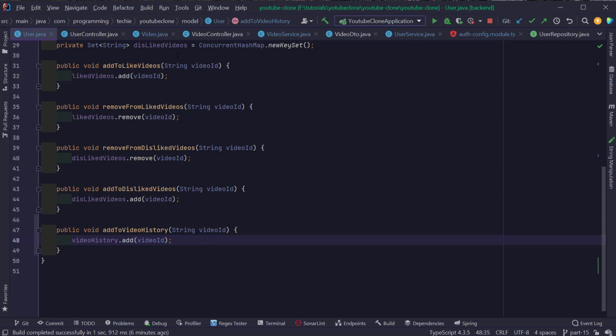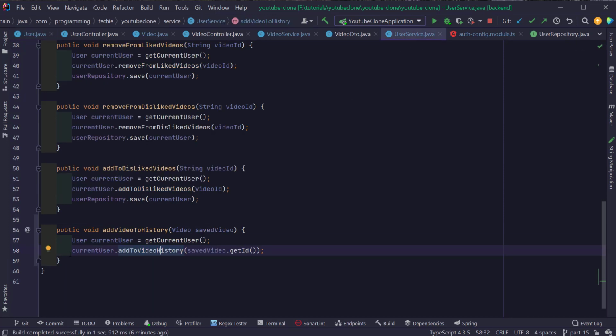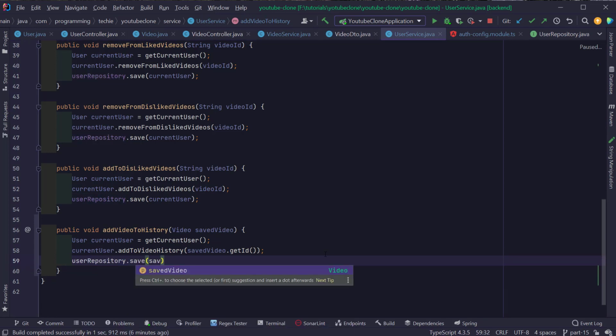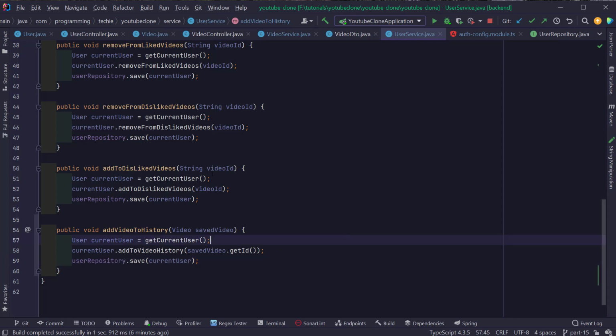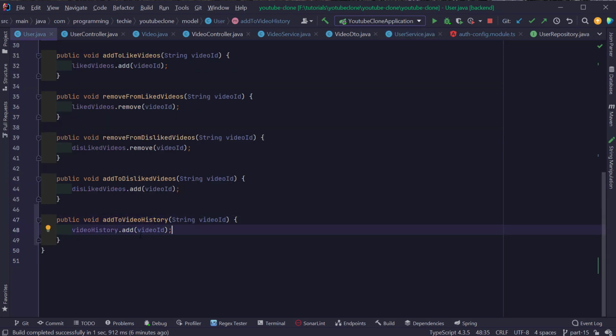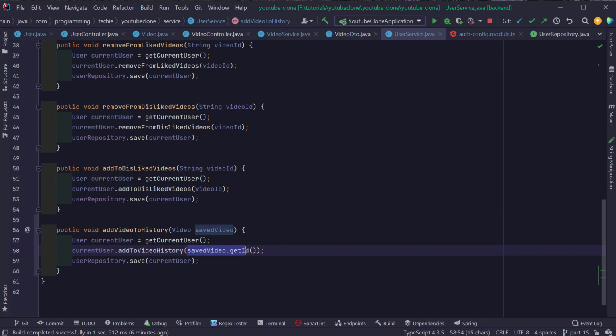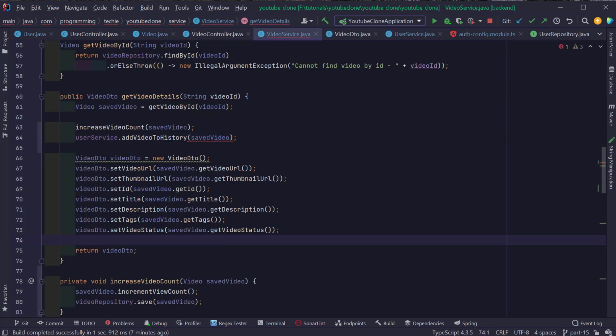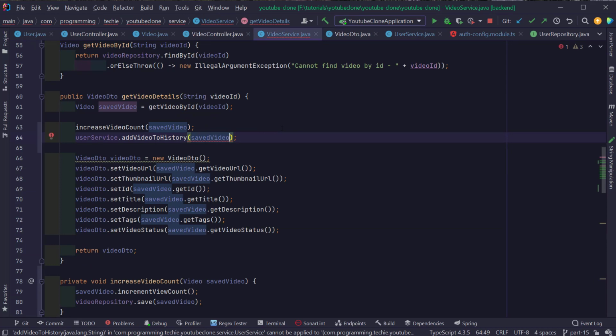And I'm going to open UserService one more time, and then type in userRepository.save(currentUser). You know what, we are actually passing the saved video, the complete video object, instead of the video ID, and inside this method all we need is a video ID, right? So I'm just going to change this input parameter to a videoId, replace this with videoId, and go back to addToVideoHistory, and instead of savedVideo it's going to be just videoId.